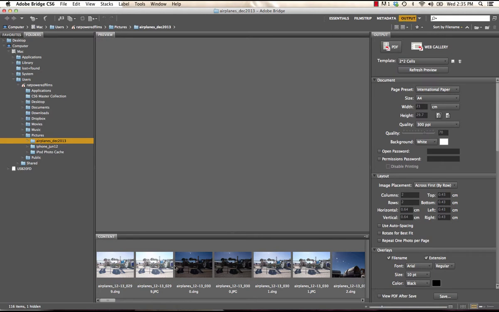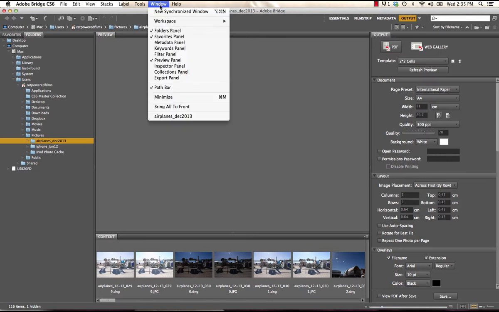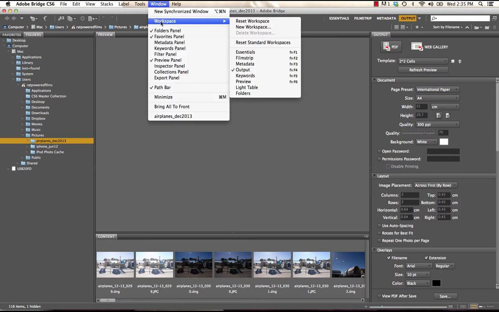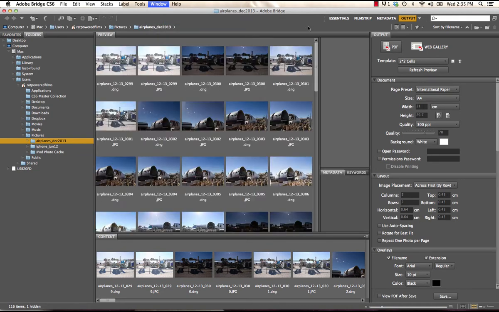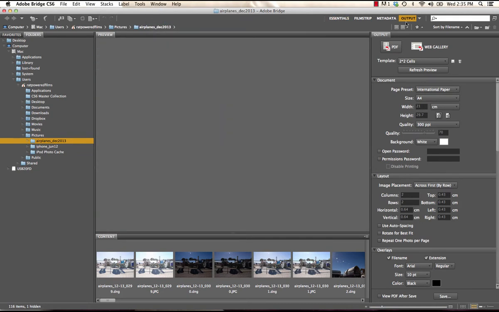We're going to do that using this folder. First thing you want to do is go to the output window. You can go to Window, Workspace, Output, or select it in the top. You have two options in Output. You can make a PDF or a web gallery. We're going to make a PDF.